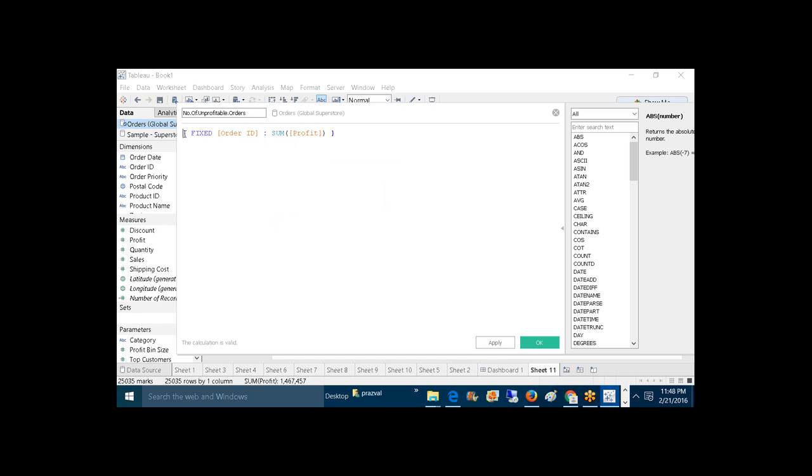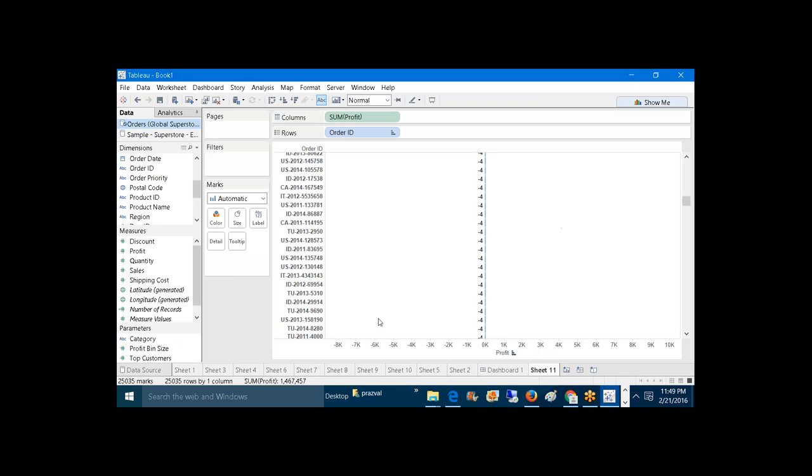I'm taking this complete expression less than 0. So what is this logic going to do? This logic is going to check for how many orders the total profit is less than 0. For every order it computes the order ID wise total profits, then checks whether it is less than 0. If it is, it will indicate true, else false. Just click on apply, click on OK.